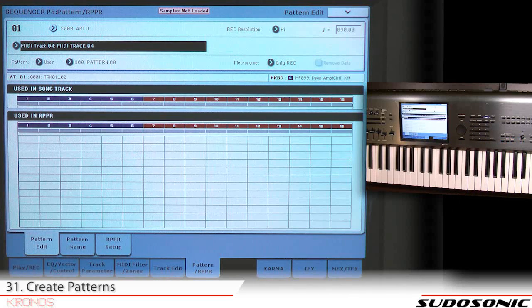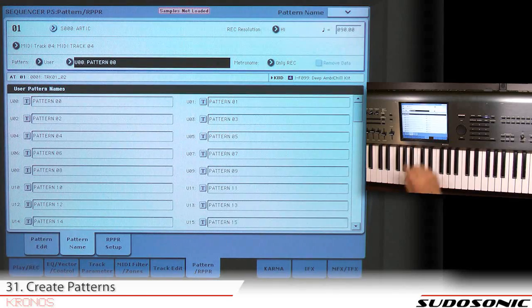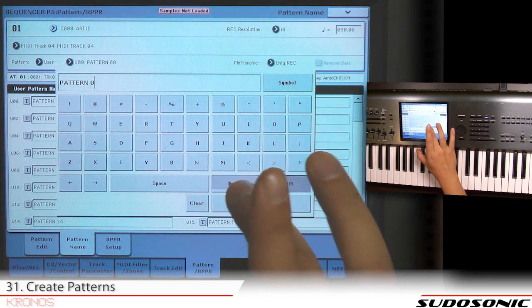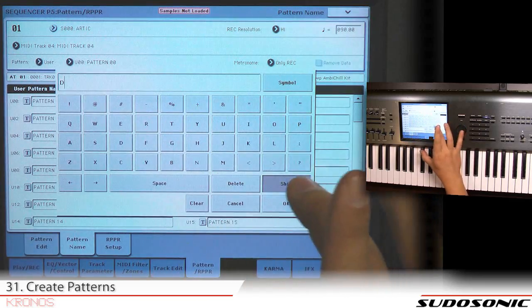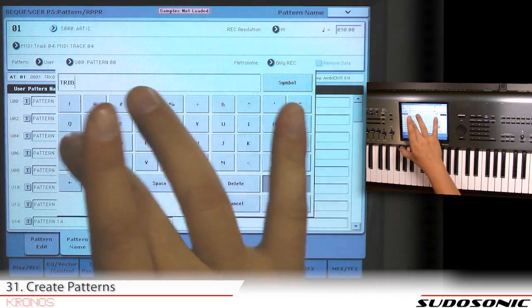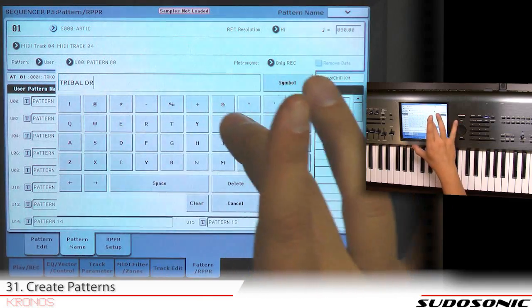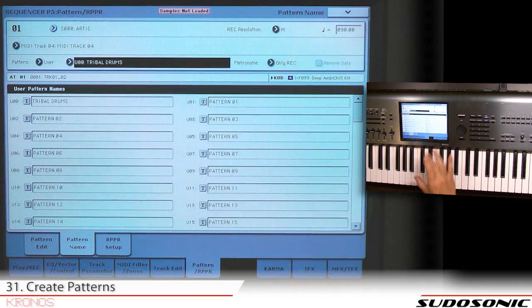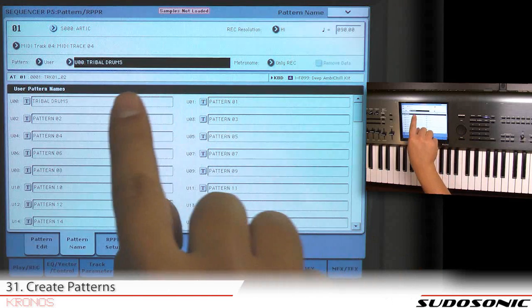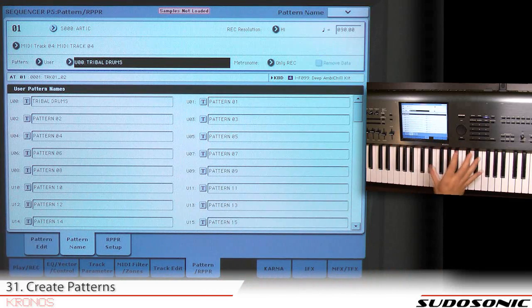Okay, so now that we have this captured in here, I want to give it a little bit more meaningful name. It's set to a default pattern name, which is pattern 00. Click on the pattern name tab, and from here we'll call this drums or tribal drums. There we go, and click OK. Now if we save our sequence or our song now, this pattern name and also the selected notes and everything that's associated in this whole pattern tab is going to be saved along with your song. So at any point that you're editing the patterns, you might want to do that.